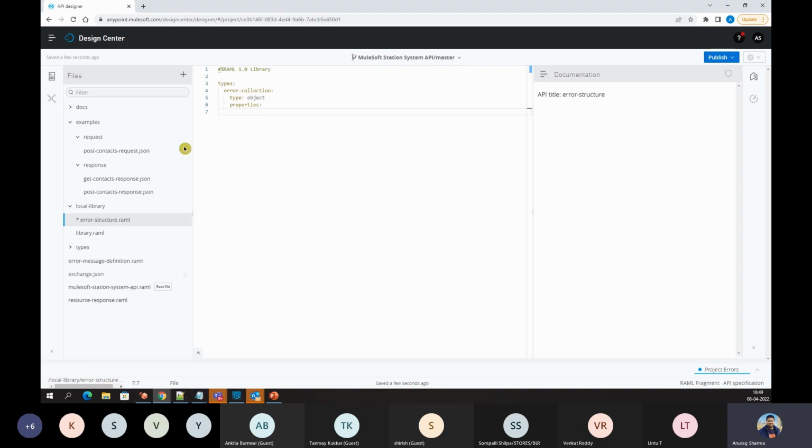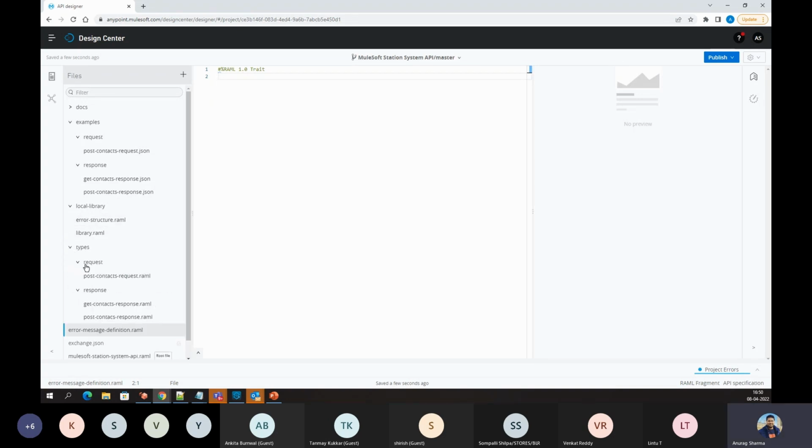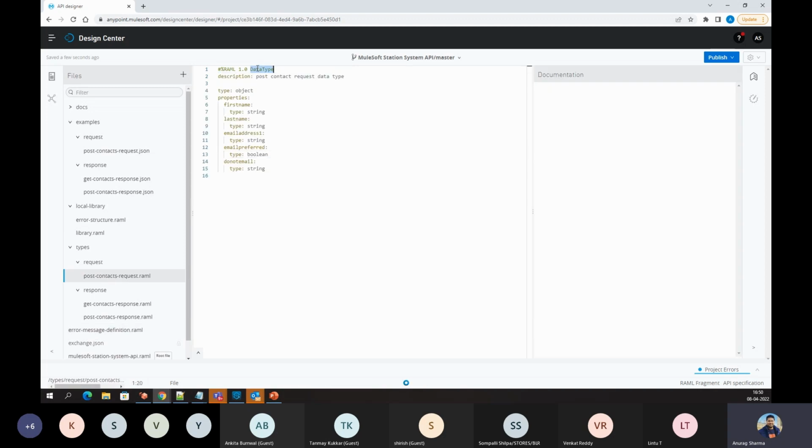Okay. What I'm doing now is showing you an example where I can define the types straight away in the library. Earlier, I defined the types separately in files in the types folder, all the data types like this. But now I'm showing you how we can define a type inside the library. Okay, that's why I have used this kind of example.